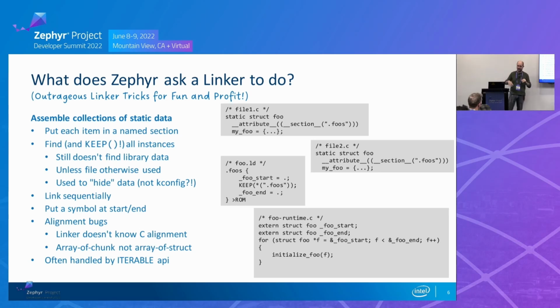All right, so that's how linkers work, and that's kind of why linkers are a little annoying, but not as bad as they could be. And I'm like half done already, so I'm going to need to speed up. So, outrageous linker tricks for fun and profit.